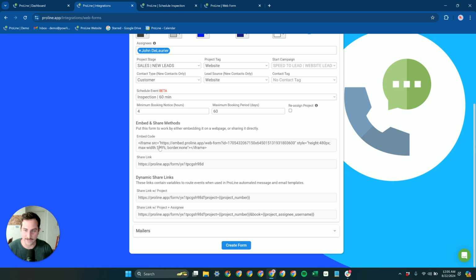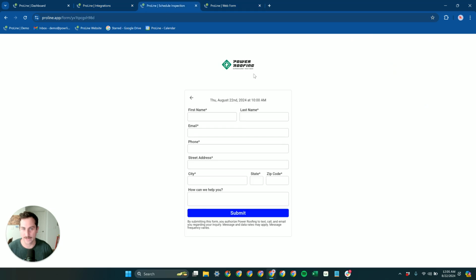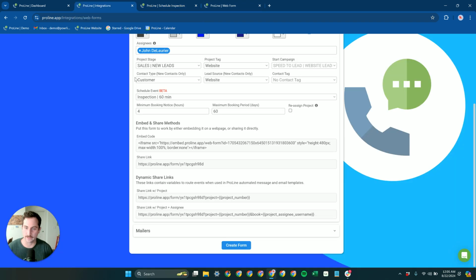Again, you can embed that straight onto your website, or you can use the more direct share link that goes to our hosted page here. And that will have your logo here at the top. And so that makes it easy to use these forms for a lot of different purposes.